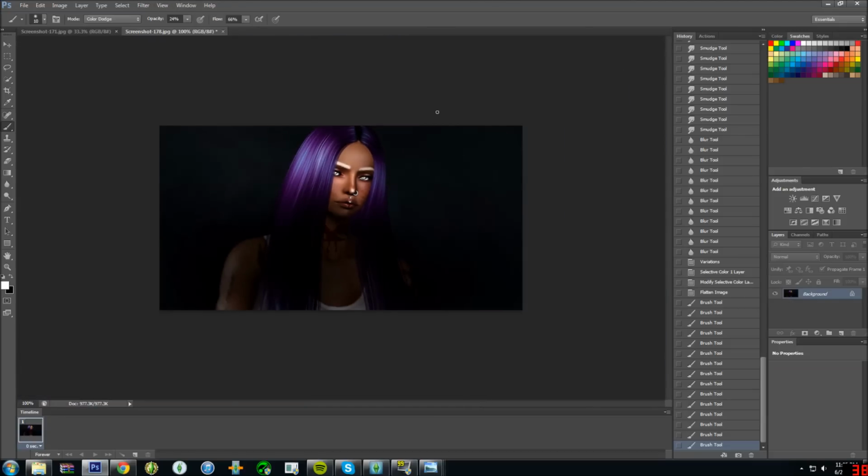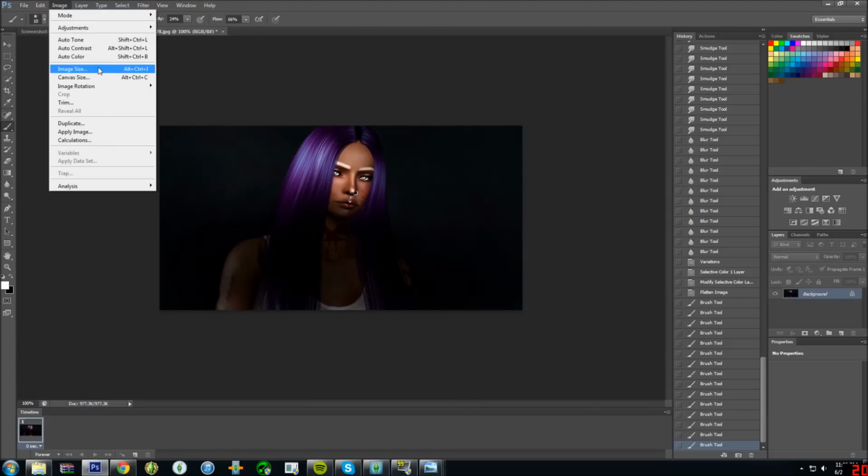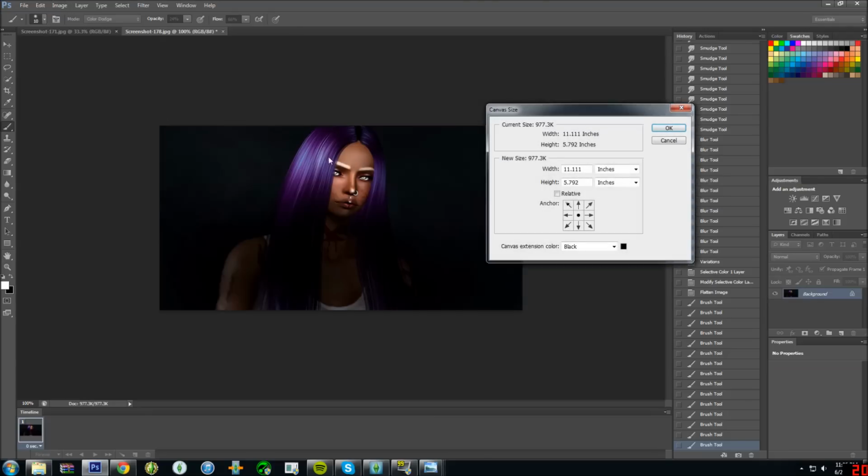So then what I would do is, I'm going to show you how to do the black bars. So you go to canvas size.